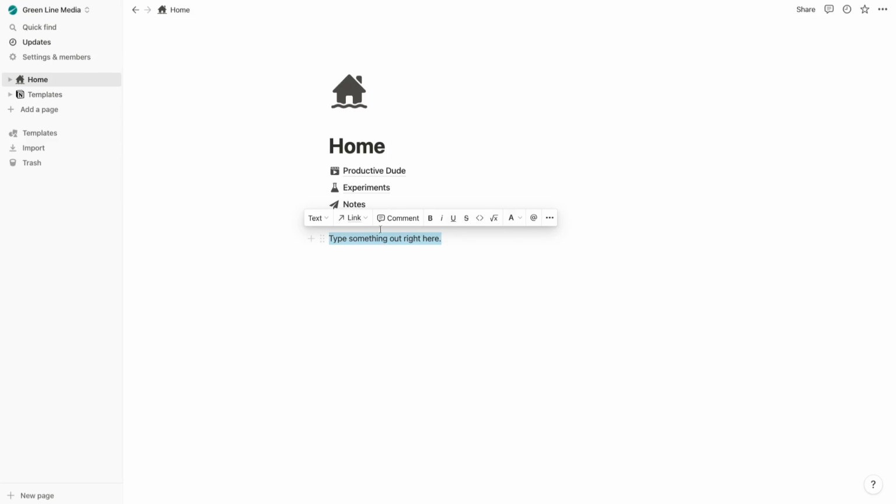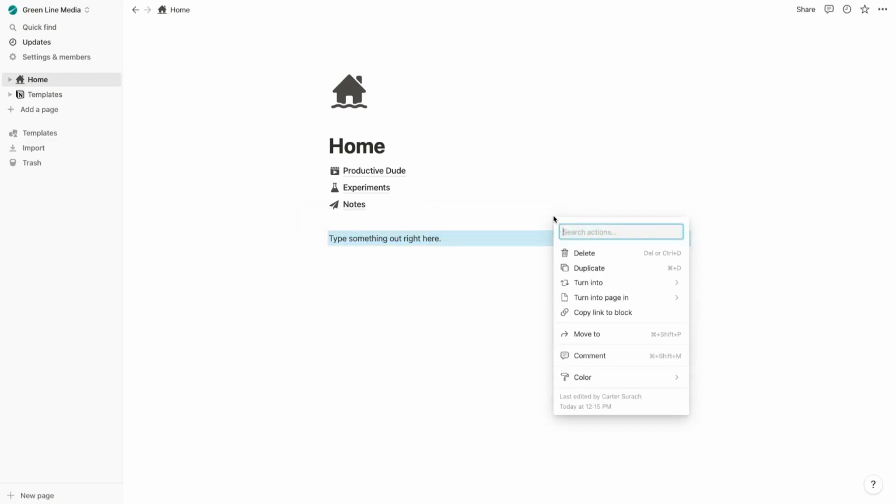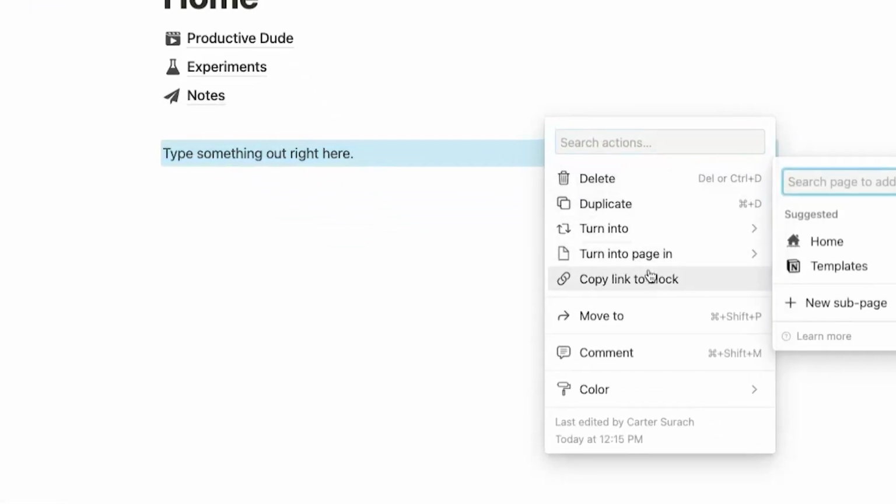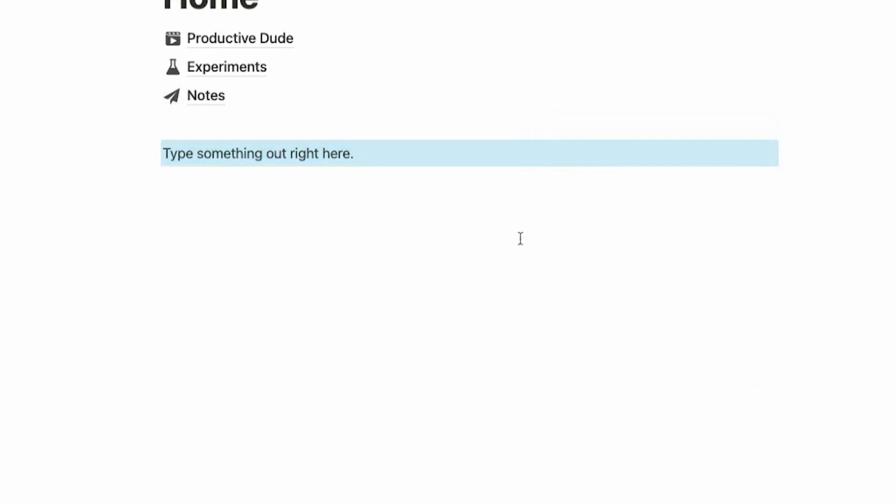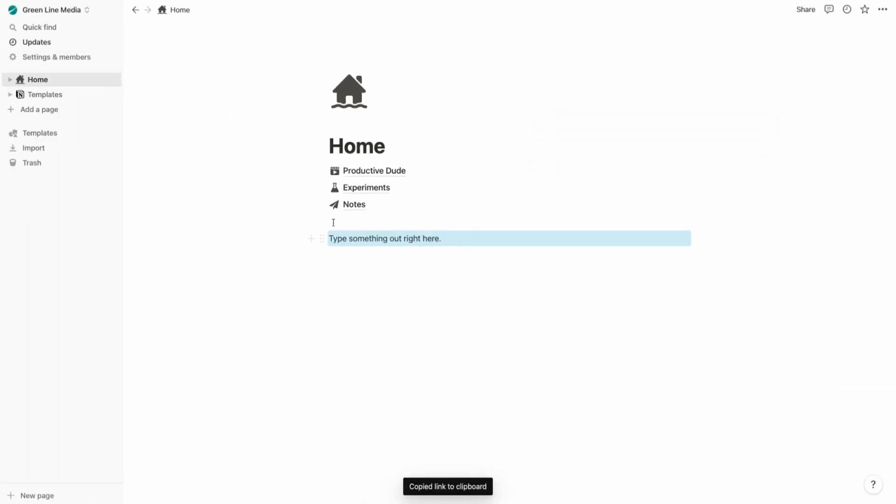So I could just highlight that, click these buttons right here, and then go to copy link to block. Okay, now I've got this block copied. So this specific block, I can write below it as well. And it's just going to take from this block specifically, not from this block.